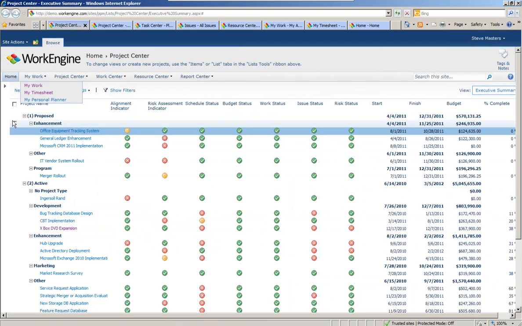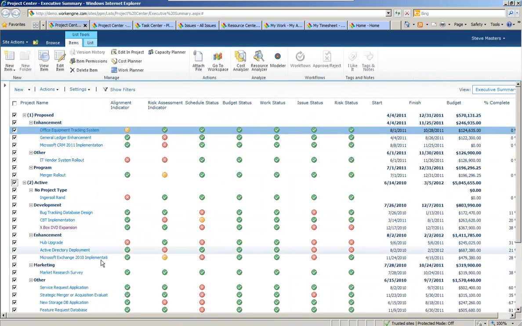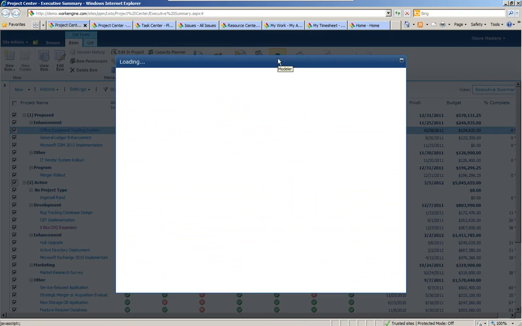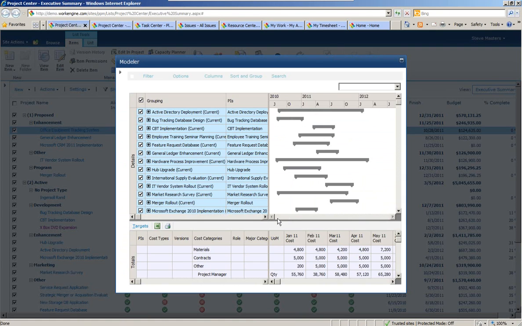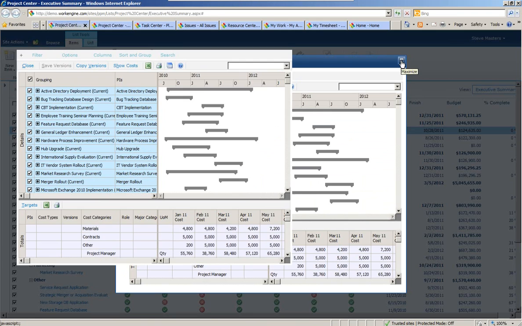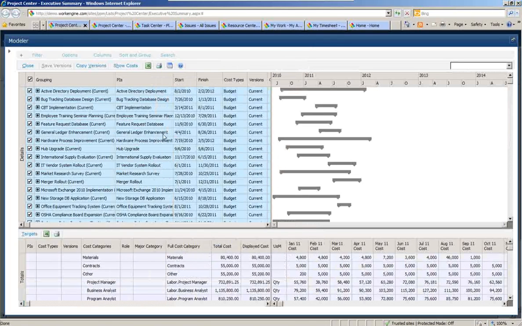So let's just say I selected all the proposed projects and I selected all of the active projects. If I then go and select the modeler, it's really going to load up the information for all of those projects or proposed projects. And you can show fields of data here that are most applicable to you, like prioritization if you have that, and other things to help you select from these projects.